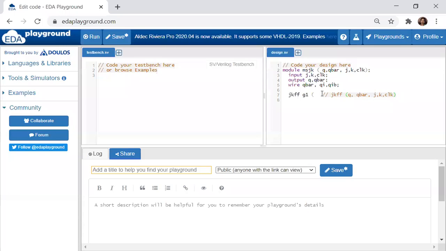So in the first JK flip-flop, what is the output? Output is QI. And what is the next output? Next output is QI bar, QIB I've written. Then input is J, the next input is K, and one more input we have is clock. This is the first JK flip-flop. Then what about the second JK flip-flop? JK flip-flop, G2. What are the inputs?